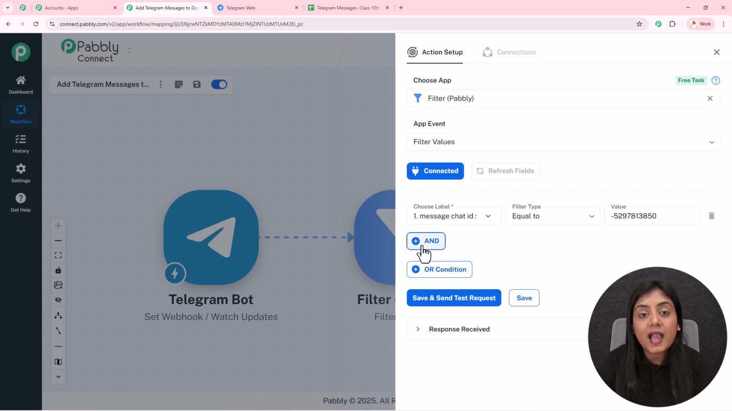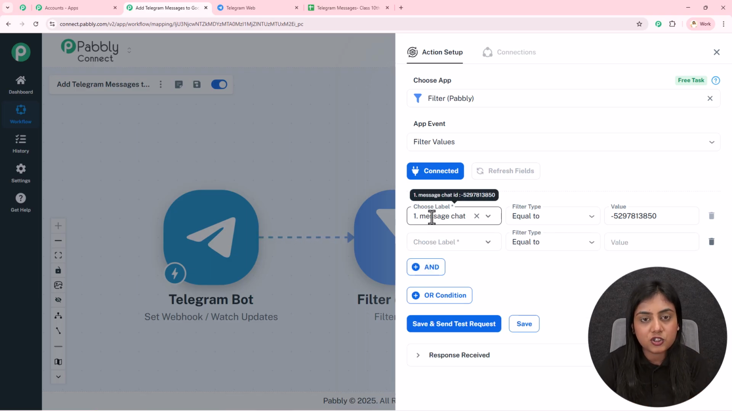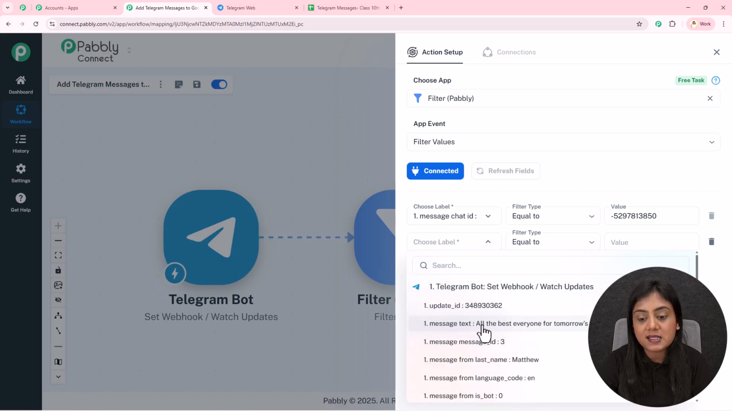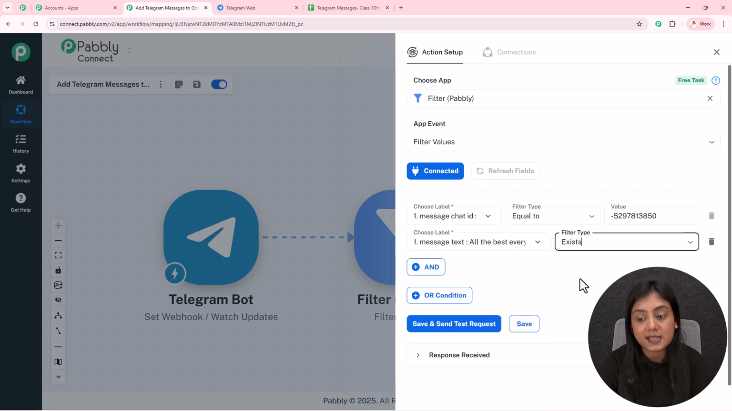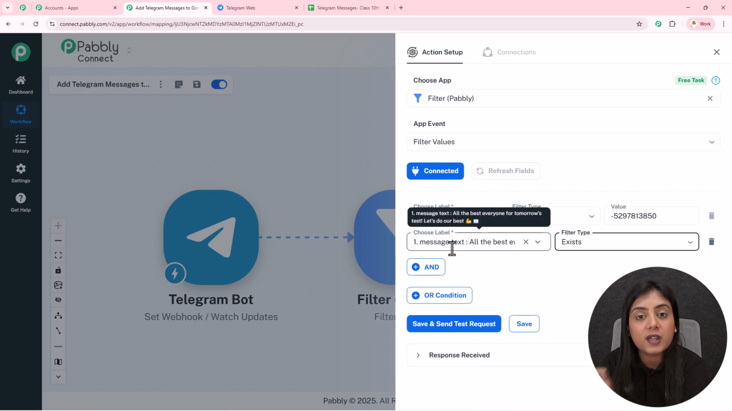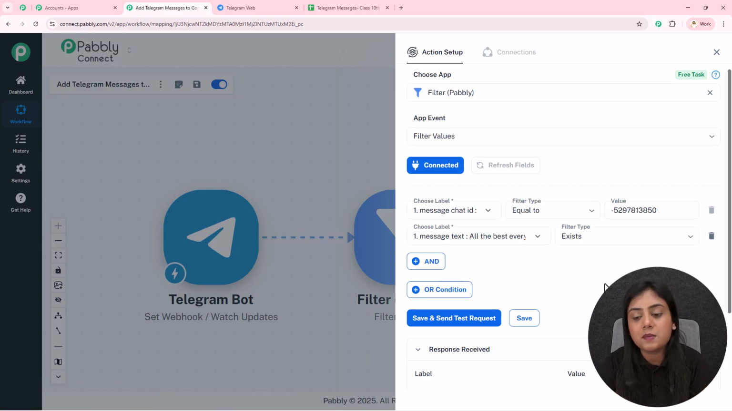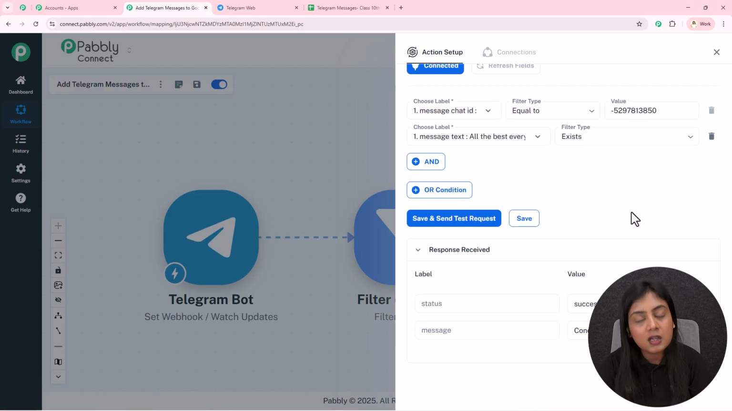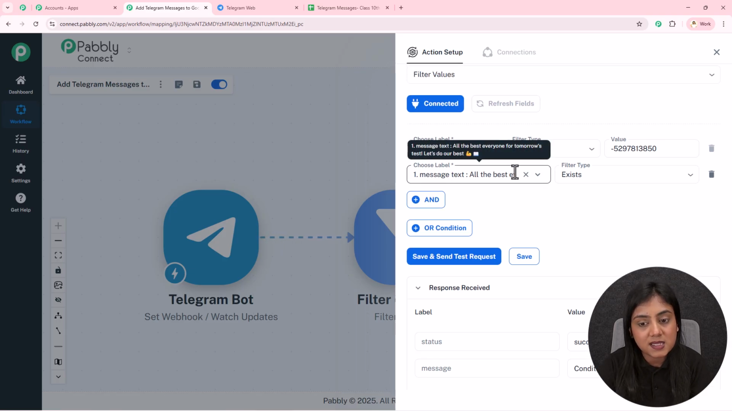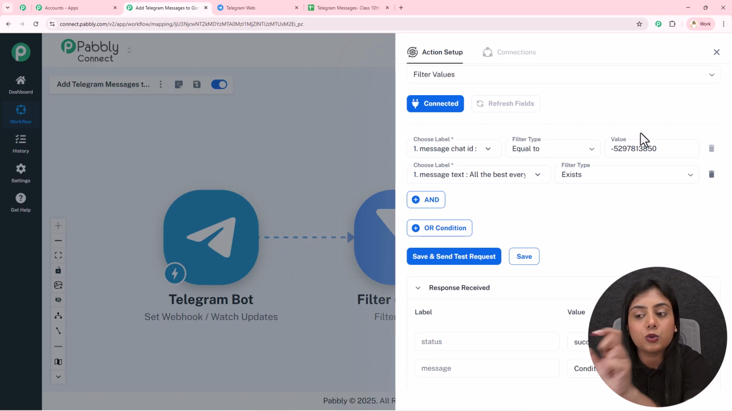How? I will add an AND condition. So what is an AND condition? That both of the conditions should be fulfilled in order to run this workflow further. Okay. So my first condition is that the chat ID should be equal to this value. My next condition is going to be what? That this message text field should exist. Then only this workflow can be further executed after the filter step. Okay. Other responses will all come as condition is false and error right over here, which doesn't have what? The text message, and the chat ID is not equal to the entered value.